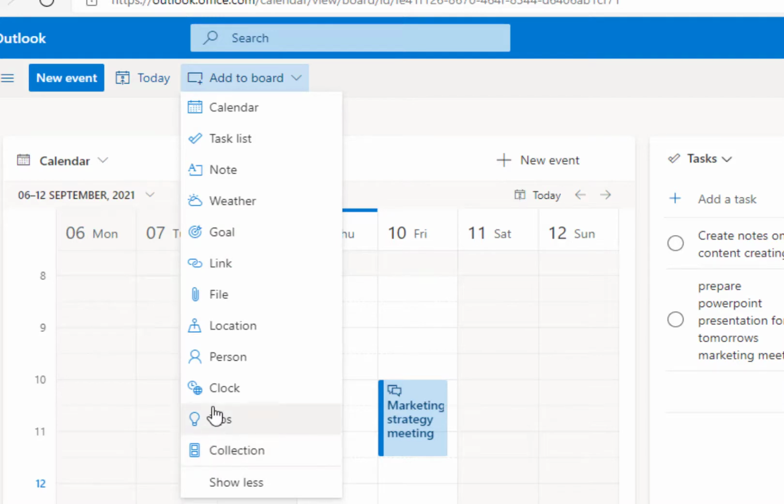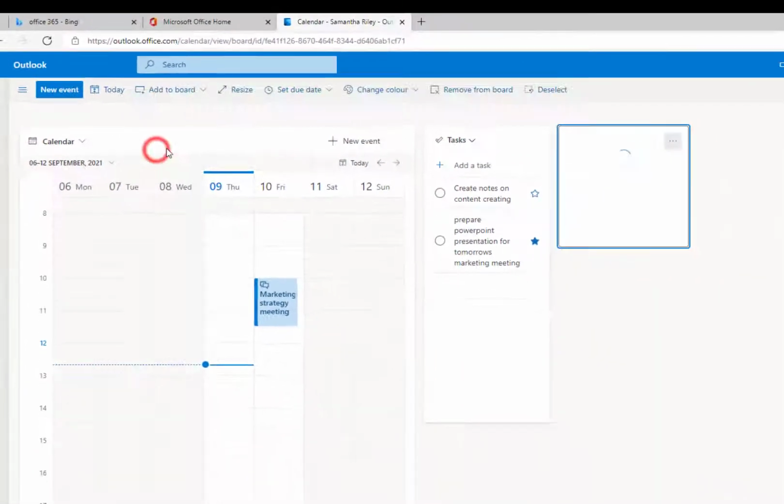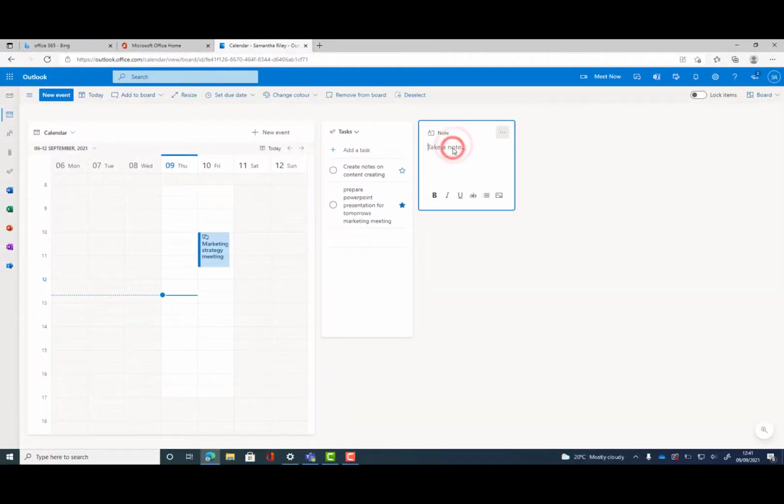So first of all, if we go on show all, it gives you all the options that you can add onto your board. We're just going to start off with a simple note, a little reminder for us to call back one of our contacts. So from here it's fully customizable. You can change the font, the color of the widget, you can add a due date. As you can see, all these options up here, we're just going to show you how to change the color and set a due date on there.